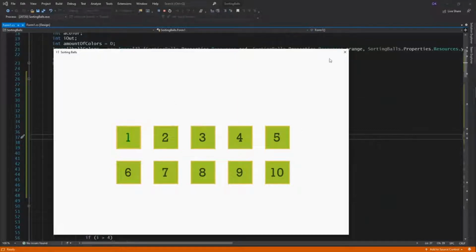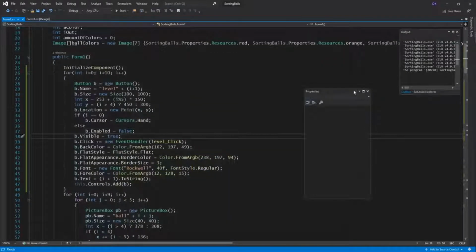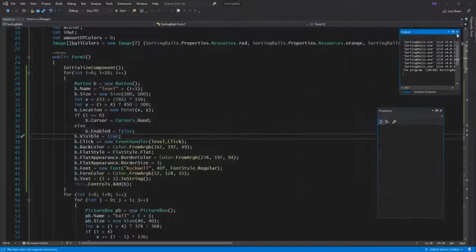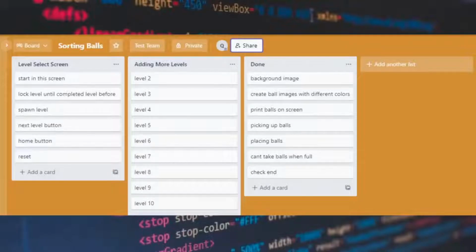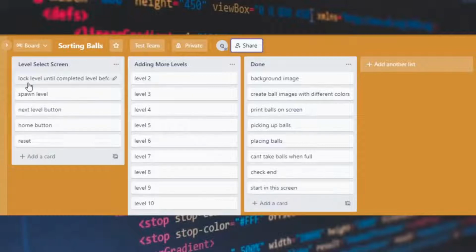Right. Okay. So this is not it though for the video. Alright, if we go to our Trello, starting the screen is now done. We can move that to there. Lock level once completed level before. I haven't done that. And we have to spawn level, so there's some stuff I want to do first.